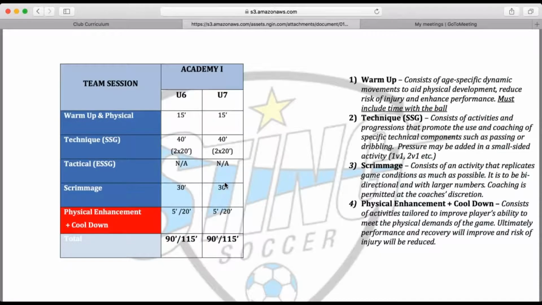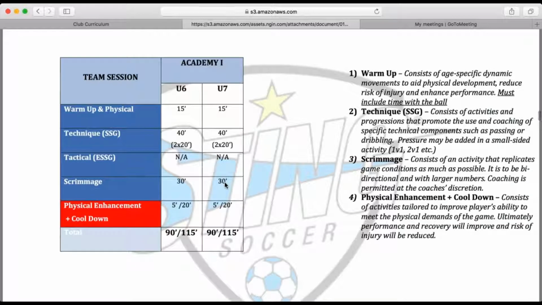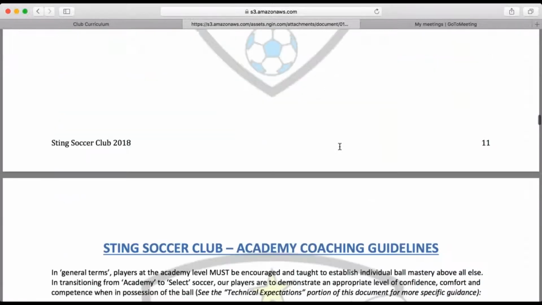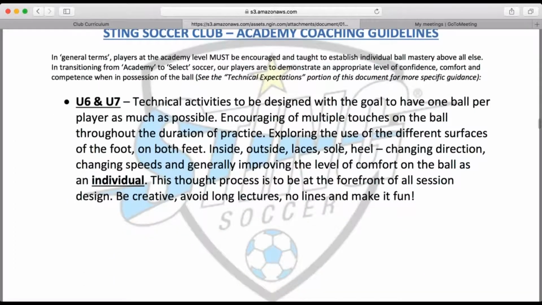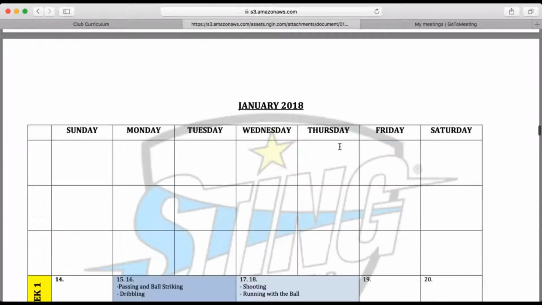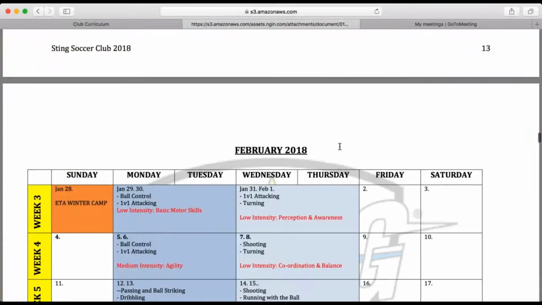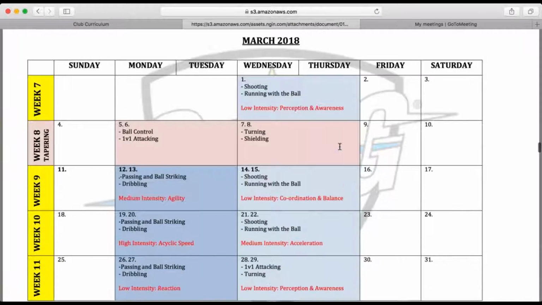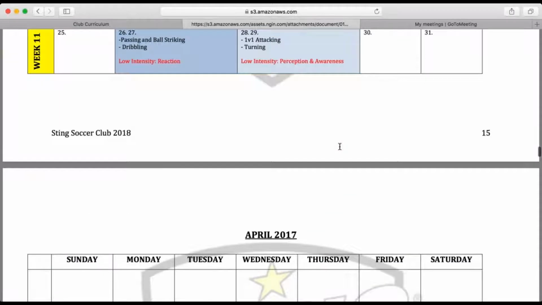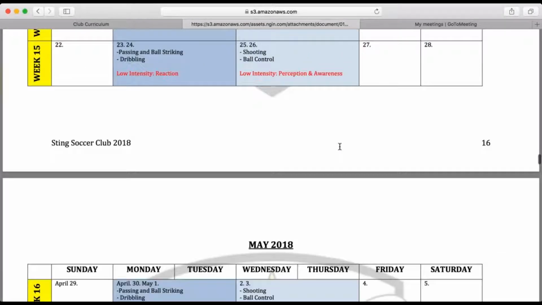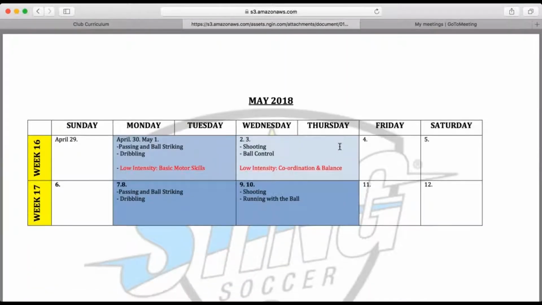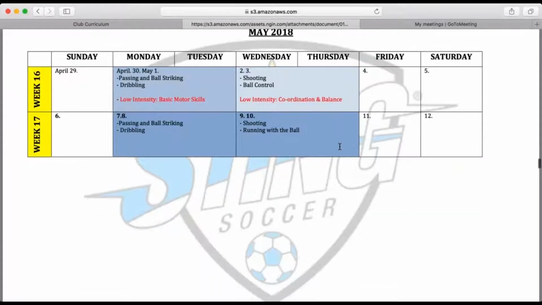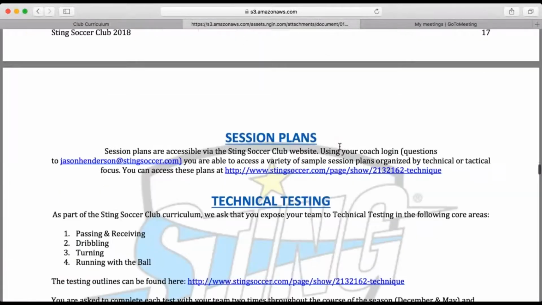The tactical components that we want to emphasize at this stage of development. The session plan and how the session should flow in terms of timing and the guidelines for each stage within the session. We have some additional coaching guidelines for this age group. And then we have a sample calendar as to how you may structure your sessions from week to week in terms of topics to ensure that the players are being educated in each technique and tactical aspect within the curriculum.